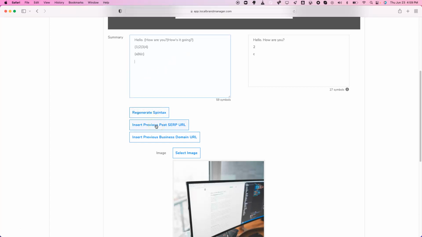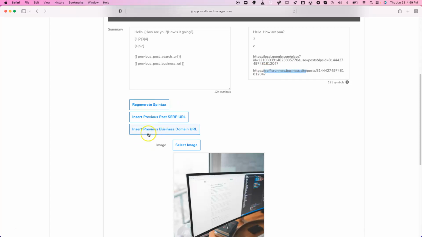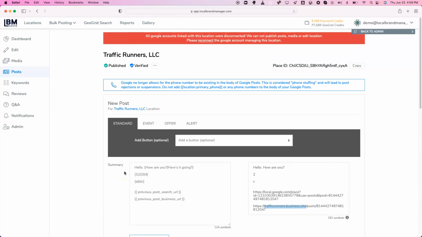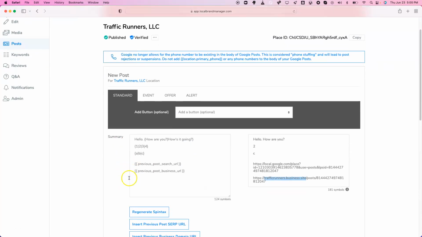Now, if I want to daisy chain post, which means put in a link to the previous post, I can go ahead and click that button there. And if I want to link to the business site, the Google Business Profile provided site, the format is always your subdomain .business.site. Go ahead and click that button there. So again, we have the same scheduling options that we do with images. This would be scheduled to go live Friday morning, and then again for the following 10 Fridays. So that's everything associated with posts.